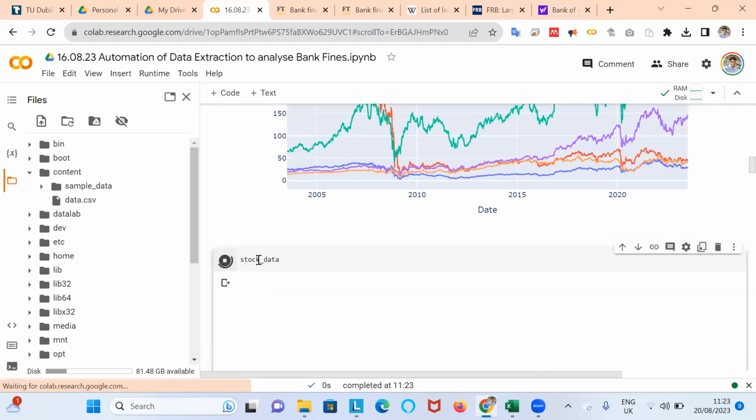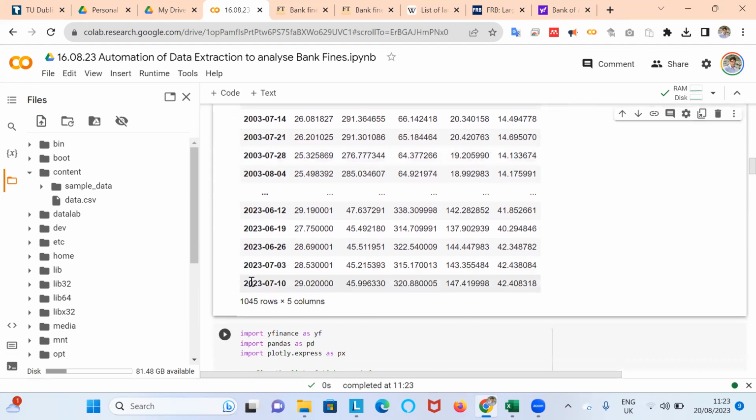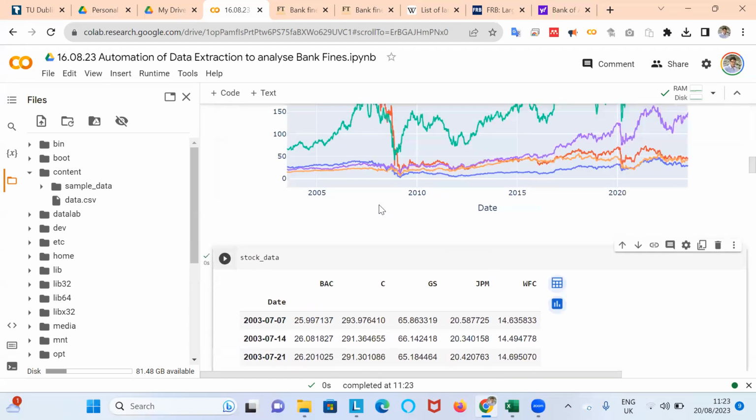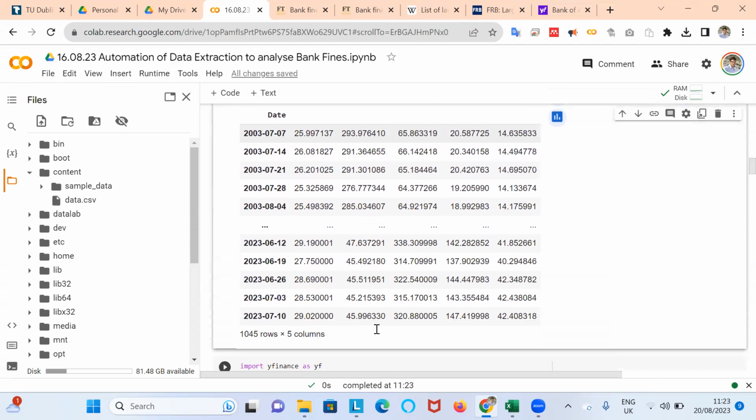if we run stock data, it brings up the data set that we have here. So there is Bank of America, Citigroup, Goldman Sachs, JP Morgan, Wells Fargo, going from the period 2003 up to 2023. And there are 1,045 rows and 5 columns. So that is the object. We have the weekly data over the period.